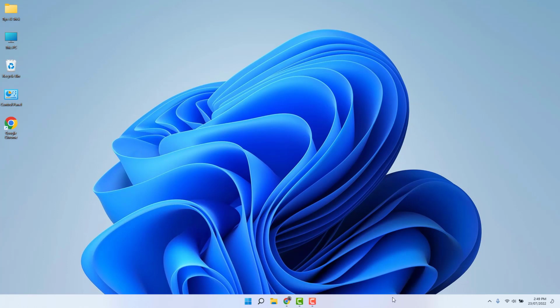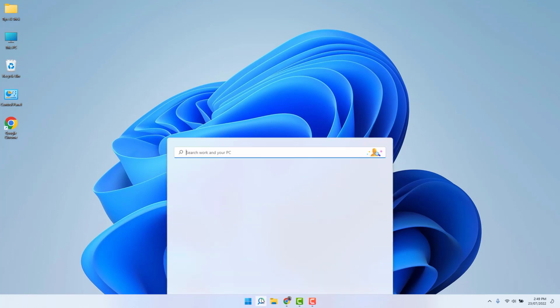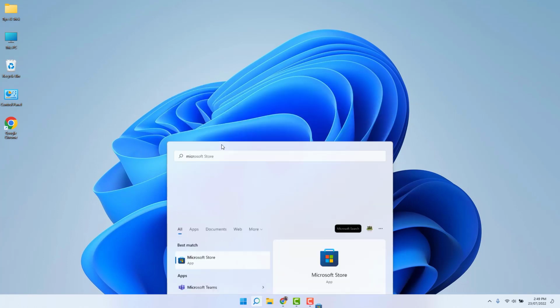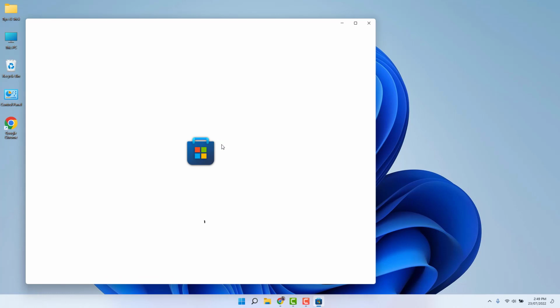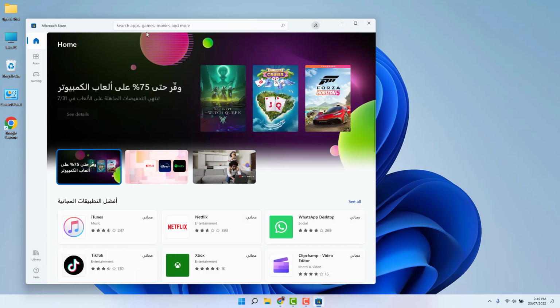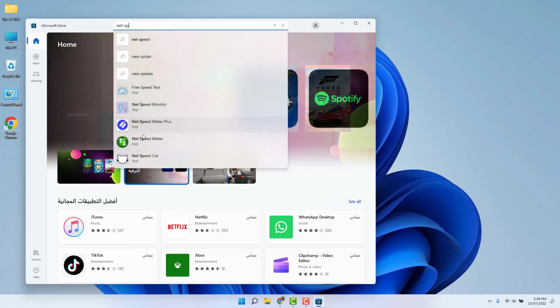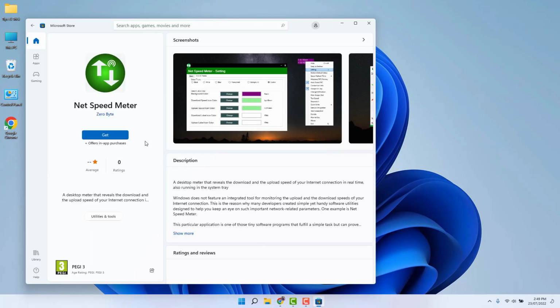In order to do that, you need to go to your Windows 11 search bar and type Microsoft Store. So you have to jump over to the Microsoft Store. After that, you need to download an app, which is named Net Speed Meter. So this is the app you need to download. You're going to click here, Get.